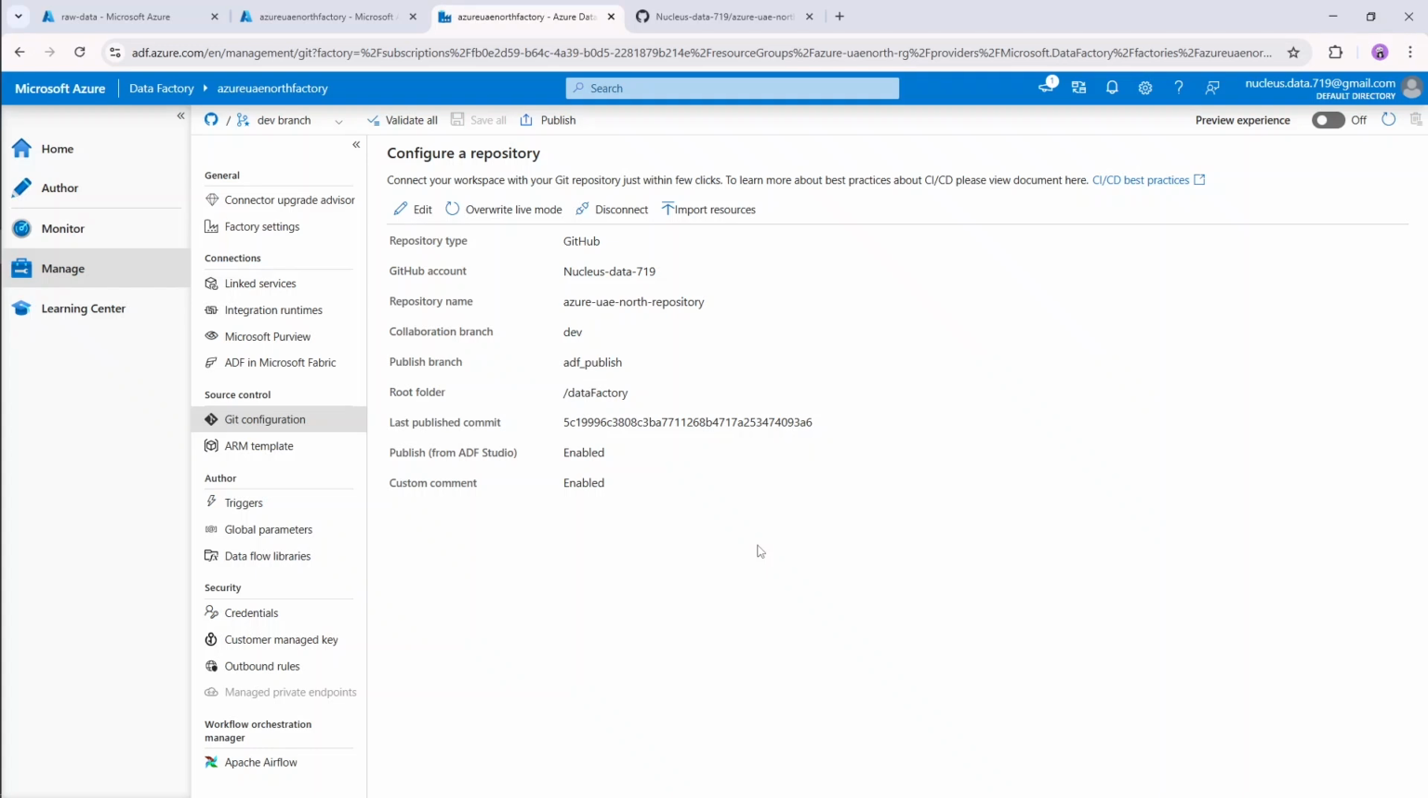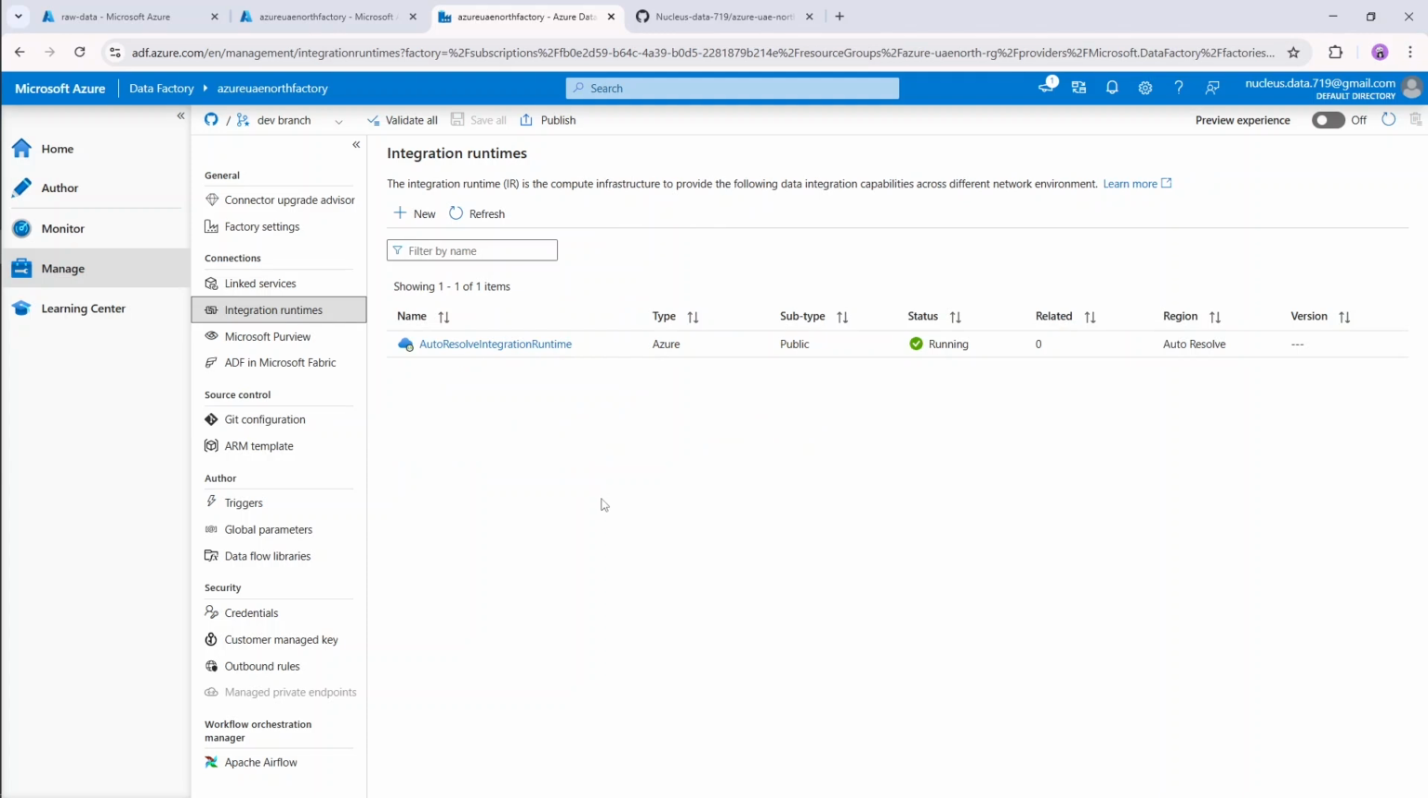Now, in order to connect Data Factory to our on-premises system, we need a self-hosted integration runtime. So click on Integration runtimes, and you can see this auto-resolve integration runtime is already running. This is the default integration runtime that Azure provides, and for most cloud-to-cloud data movements, this runtime is enough.